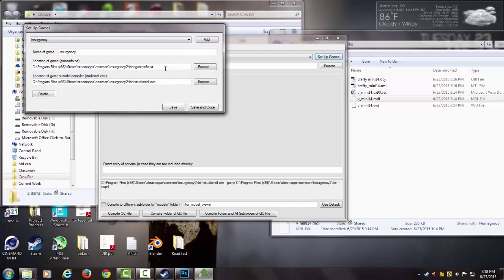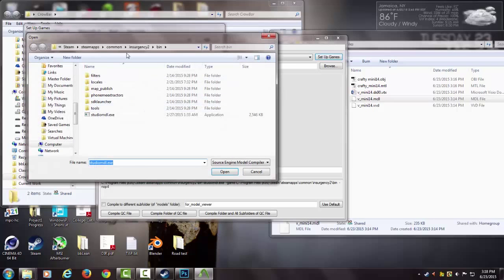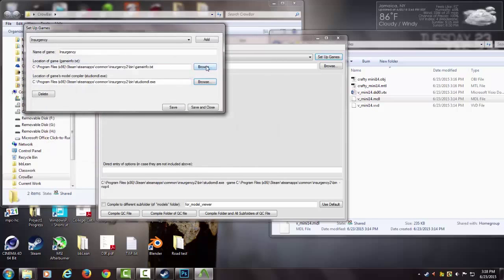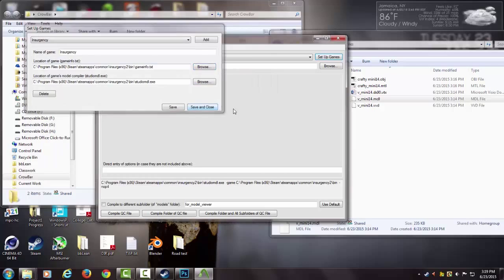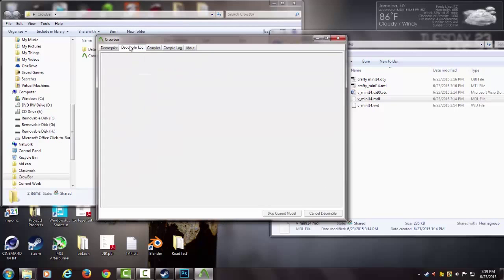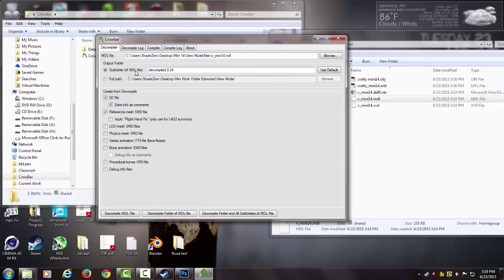Remember the gameinfo.txt, you're going to look for your gameinfo.txt, and you're going to look for your studio MDL file. So it's right under common, insurgency 2, bin, studio MDL, and the same thing goes for the gameinfo text. Once you're finished with that, you'll save and close, and you're going to use subfolder for MDL file. You could change this if you want, but I just use the default.